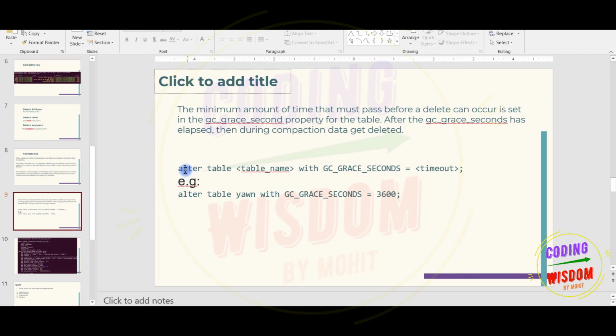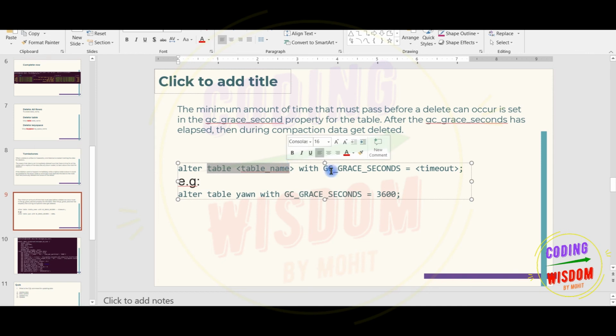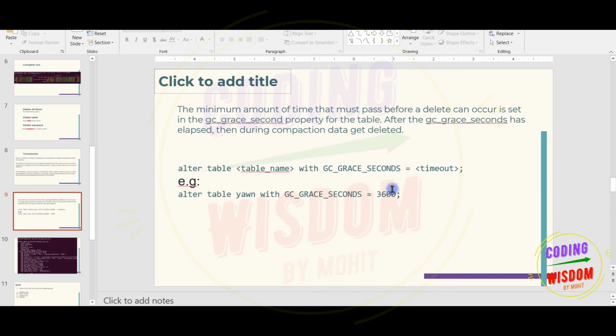Okay. So you can change the tombstone grace period by using this command: alter table name with gc_grace_seconds equal to whatever timeout you want to set. So consider you think your node can go down for a maximum of 2 days. Then you can set 3 days for the grace seconds period. Simple. Okay, so that is tombstone.